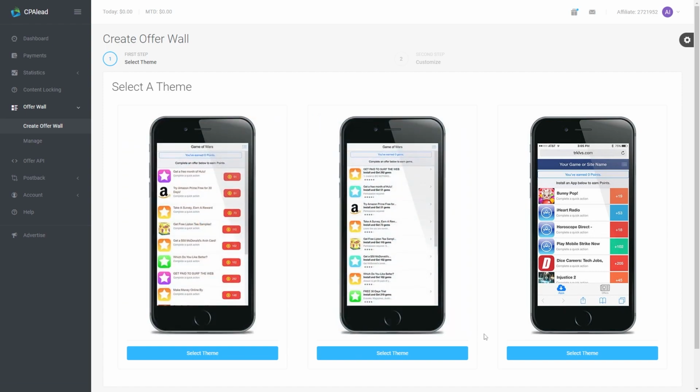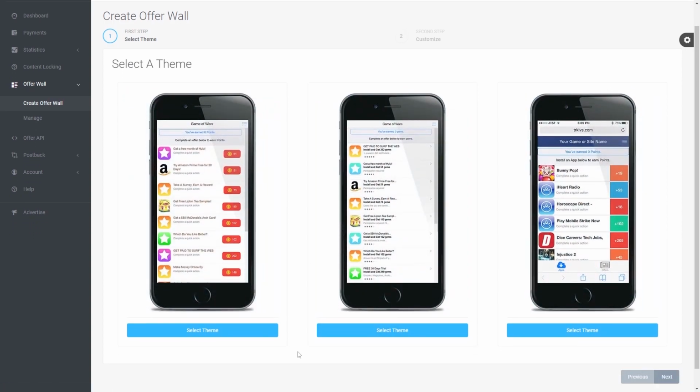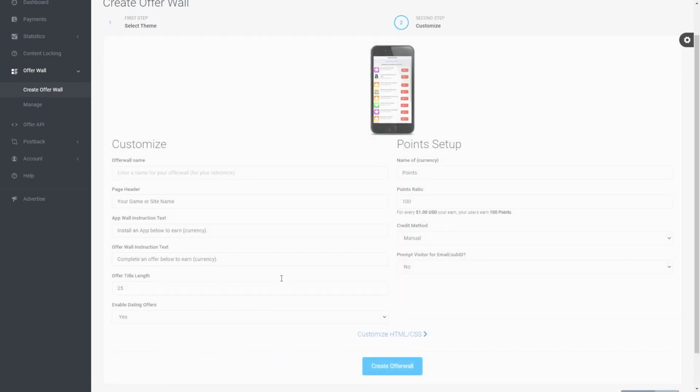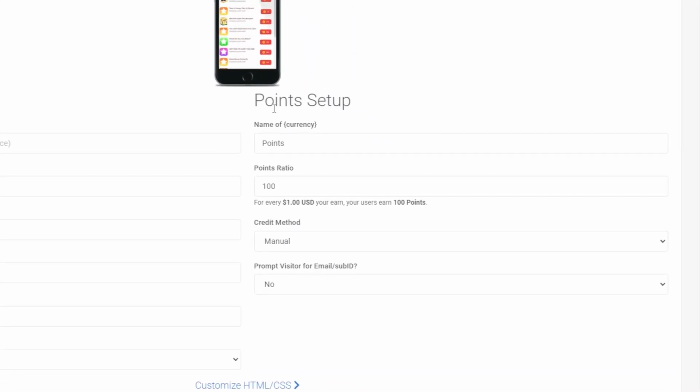This is what you would usually see. So you can go ahead and select the kind of theme that you want. So let's choose this theme right here, and you can go ahead and add the offer wall name, page header itself, app wall instruction text. So you're pretty much editing what you can see here at the top, and then go ahead and set up the point system in here.